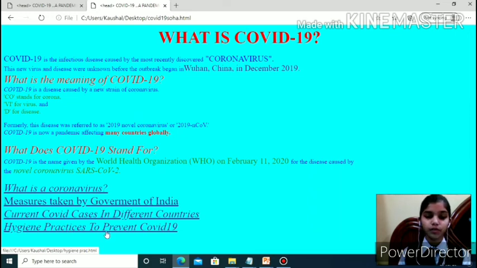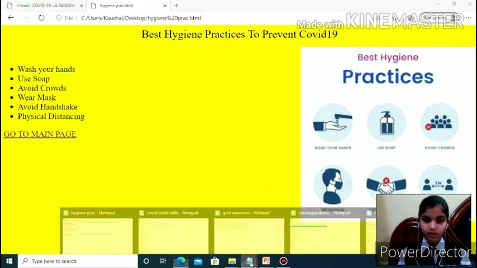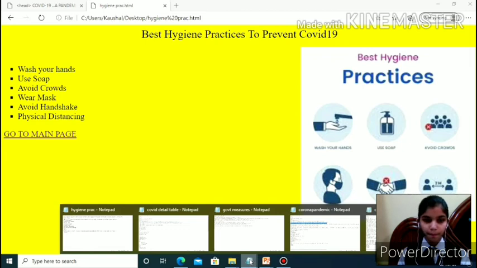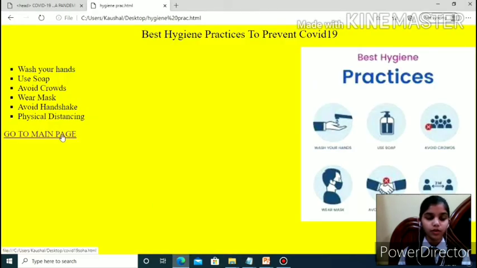Now hygiene practices to prevent COVID-19. This is the most important. We all should know and take care about this. So these are the hygiene practices. Wash your hands, use soap, avoid crowds, wear a mask, avoid handshakes, physical distancing. These all things we know. I created this using the UL tag, and beside this I have used the image tag. The image you can see here in the coding. This is my coding. I have used the image and UL tag as shown here. Now we will go back to our main page.